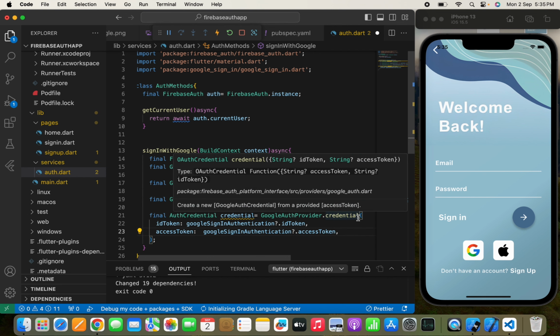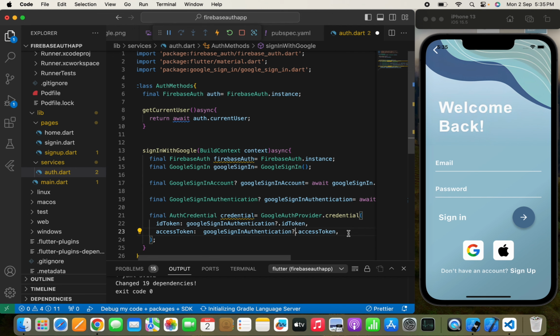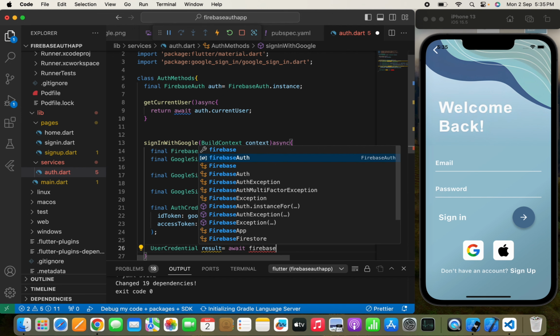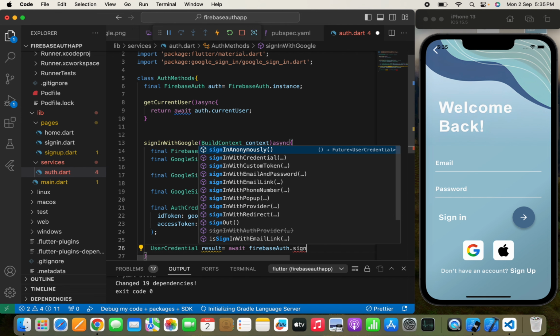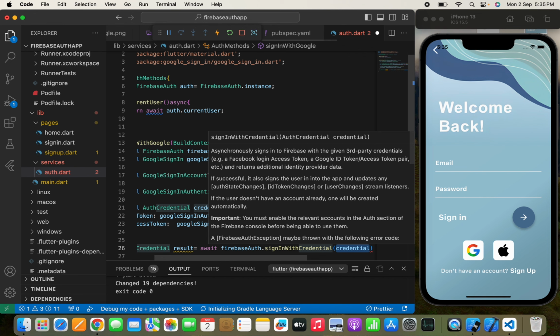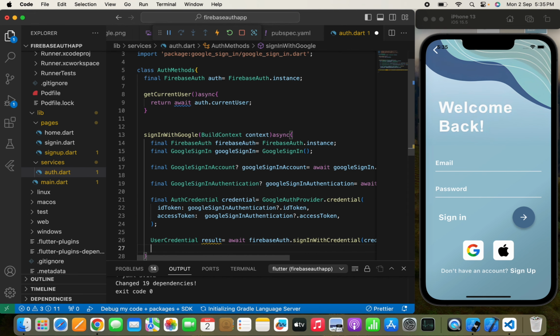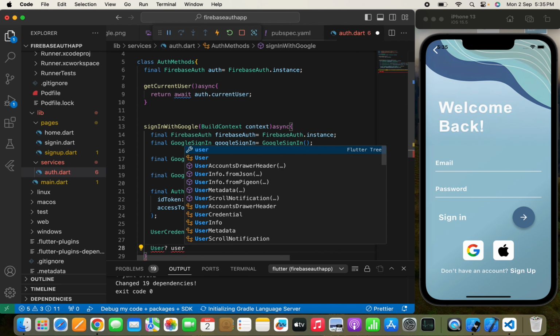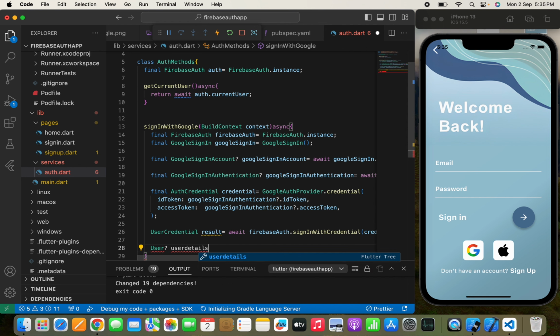Now after this, I need to simply pass the user credential over here. So I will simply write UserCredential result equals await firebaseAuth.signInWithCredential, and we need to pass the credential. And the same for user, we'll pass User userDetails equals result.user.